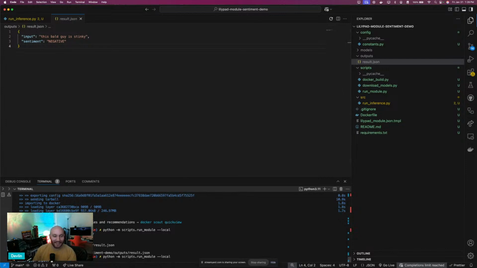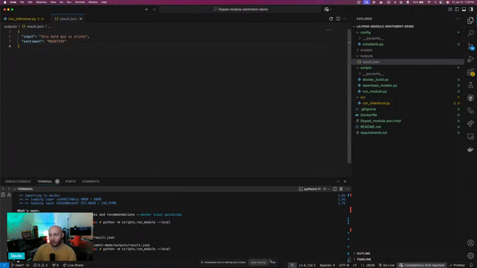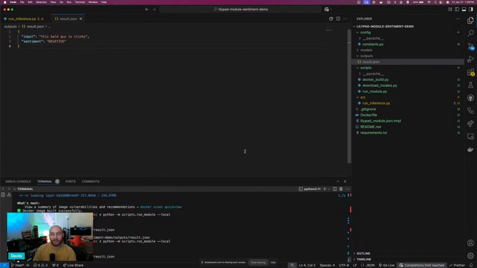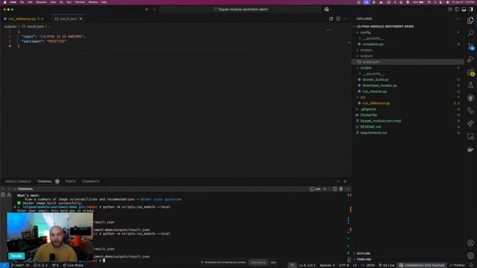Let's run it again. Be like, Lilypad is so awesome. Run it one more time. And we have a working module right now. This is running it. Look, Lilypad is so awesome. Positive sentiment. Boom. So you have a working local Lilypad module just like that.